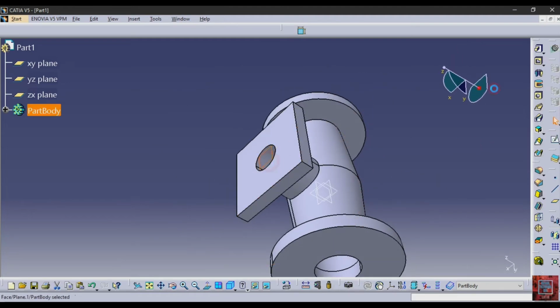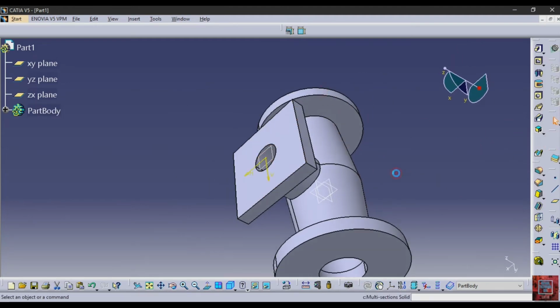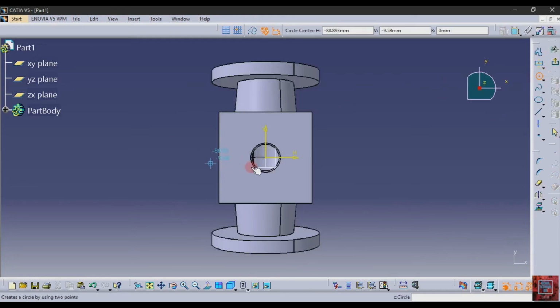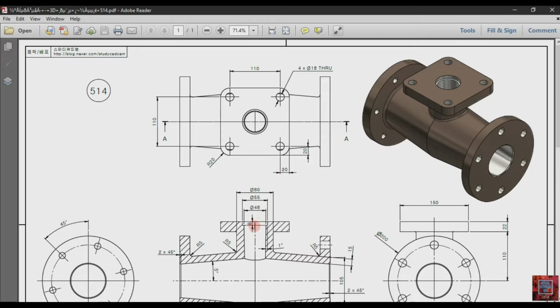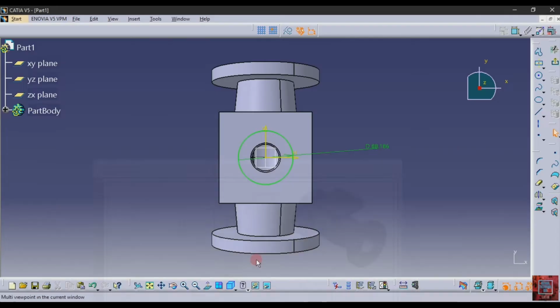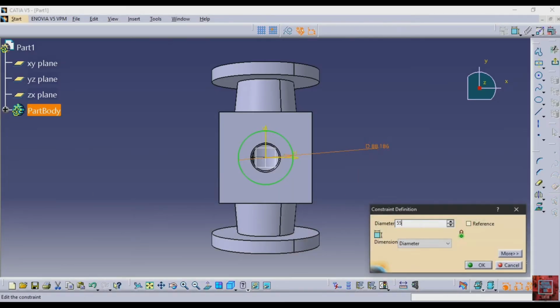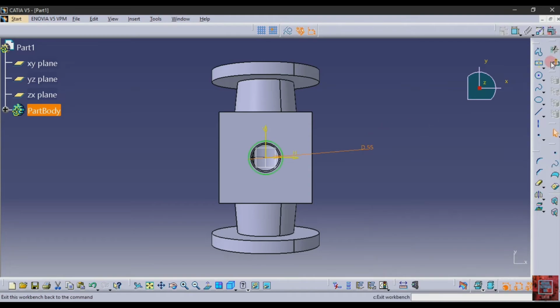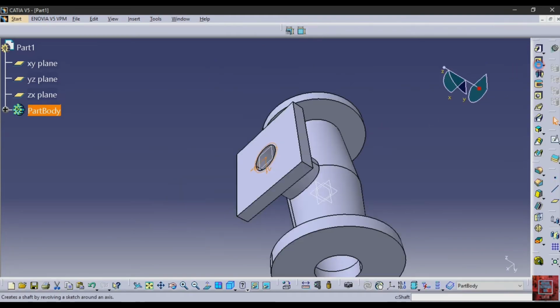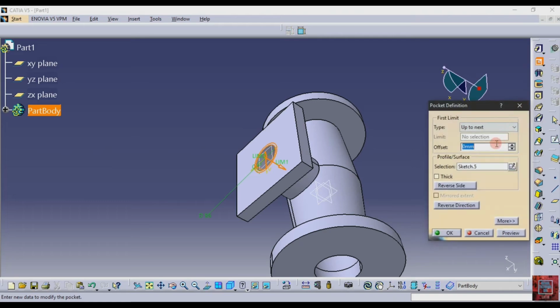And after that, again select this plane, then sketch and circle. This time the diameter of the circle is 55, and pocket this up to 8 mm. Exit sketch, pocket, type dimension, and the depth is 8. OK.